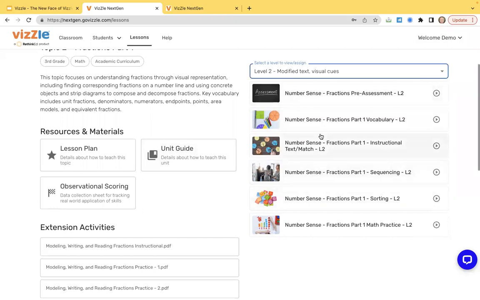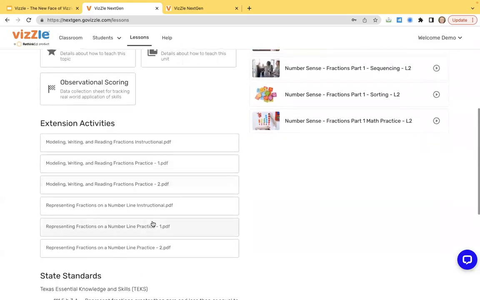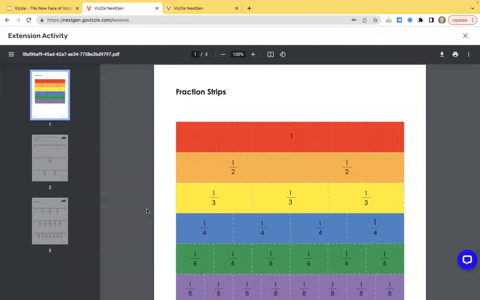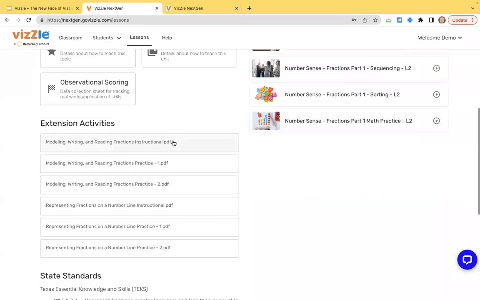Again, these are going to assign in a recommended lesson order, starting with our pre-assessment to check for prior knowledge, our vocabulary and instructional text to teach the content, and then a series of generalization activities and our post-assessment based on the topic. Underneath, you'll also find extension activities. These are printable resources that make it easy to have additional visuals and practice information. You'll find different numbers of these resources on different topics throughout our curriculum.